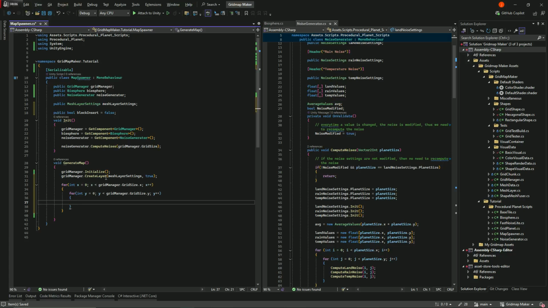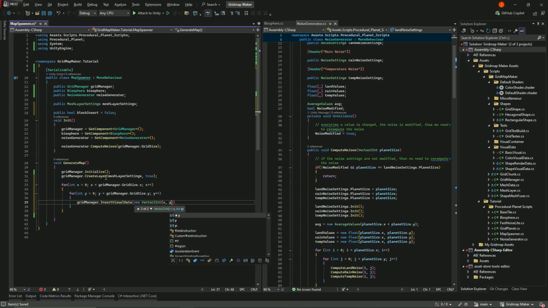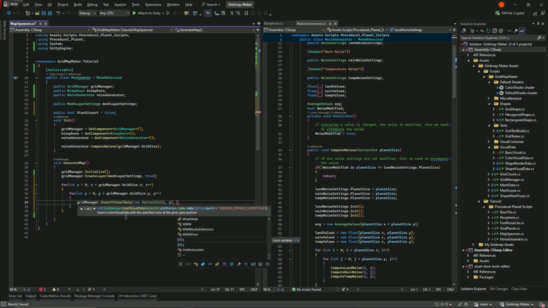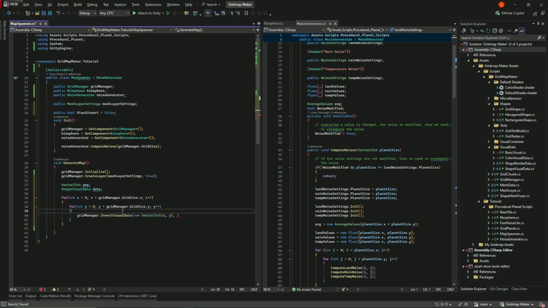I've done that, and then we can simply say grid manager dot insert visual data at position new vector 2int x y. And then we insert whatever we want to insert. So let's do this first. Let's create a vector position. Let's create something called a shape visual data. And then we're gonna do: position is equal to new vector 2int x y.